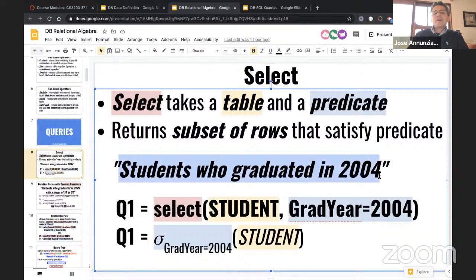The command would allow you to answer questions such as this: what are all the students who graduated in 2004? Presumably you might have a table called students that has all the students in there, and we want to retrieve from the students those that meet a particular criteria. You don't want all 40,000 students. Which ones do you want? The ones that meet that criteria.